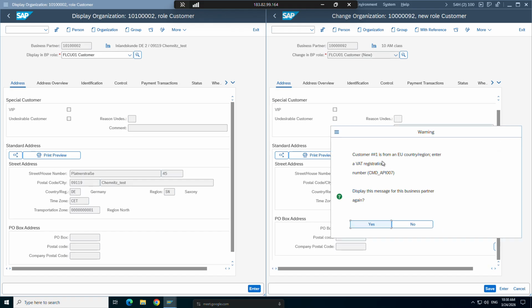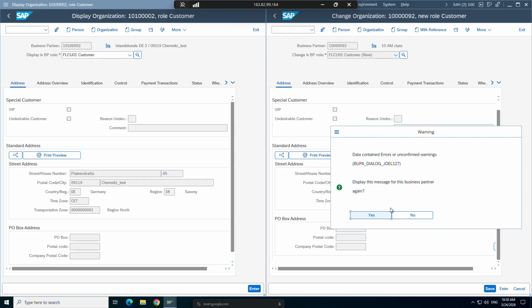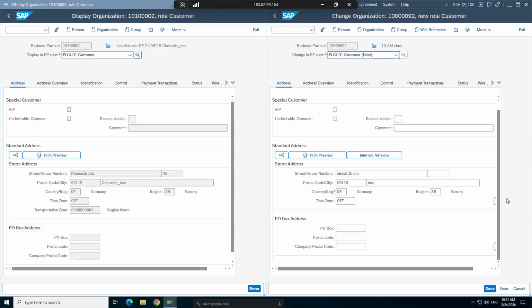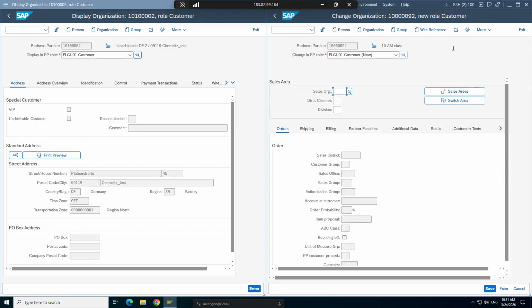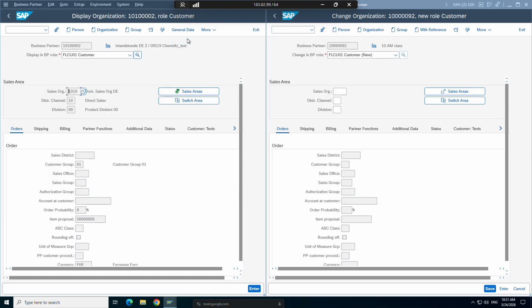If you see some error coming related to the battery station, we don't bother. That's fine. Data contains error. Okay, let's see what that error says. I think we need to go to the sales and distribution view. Here also we need to see which sales area we want to extend.